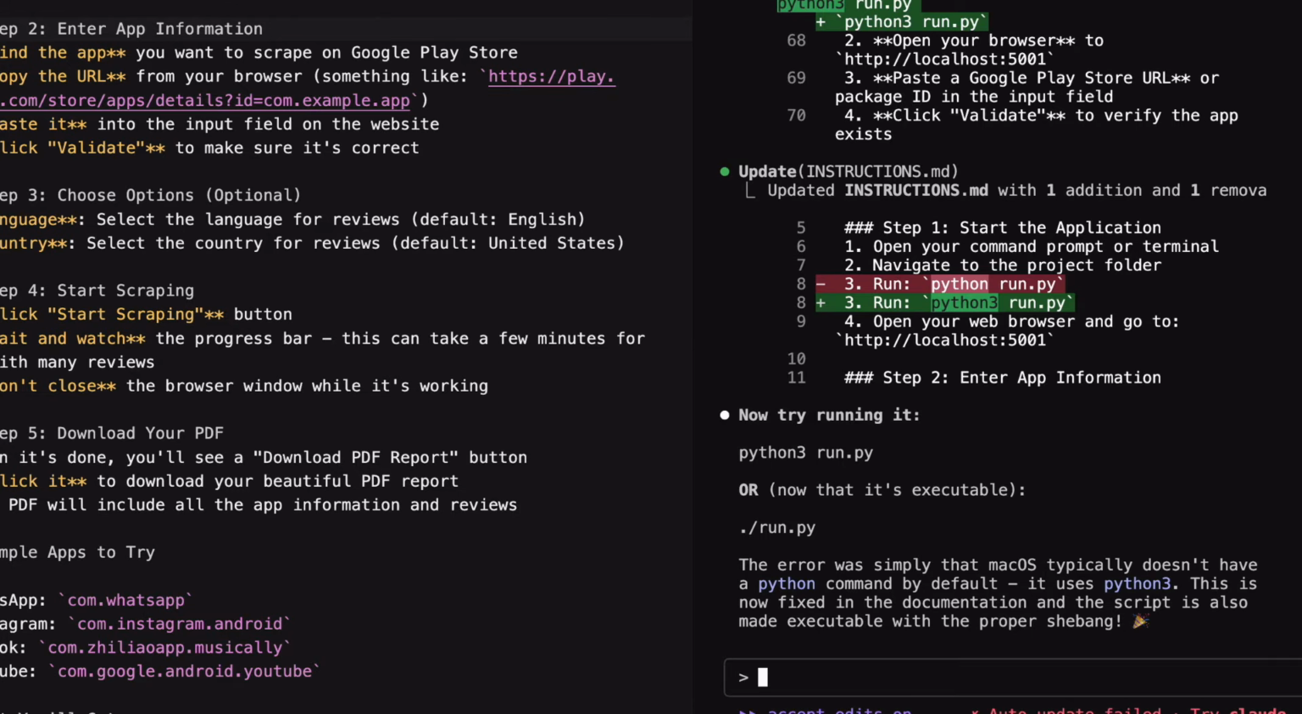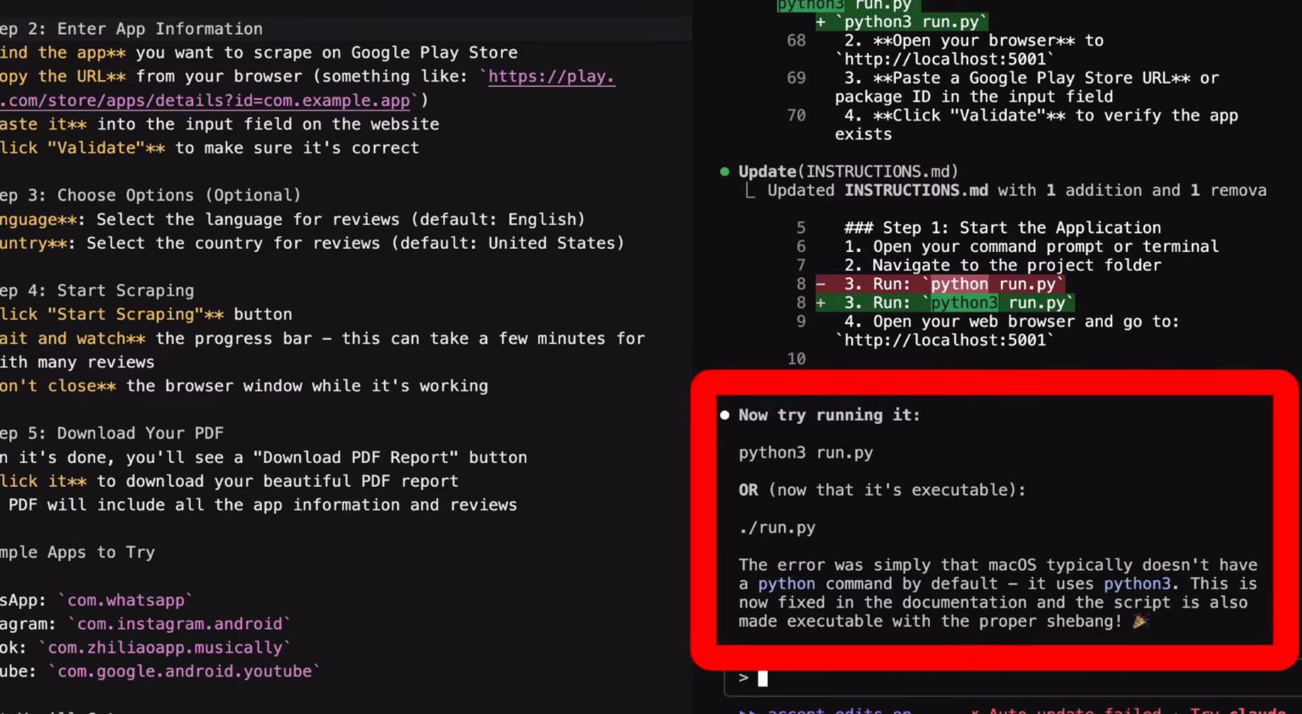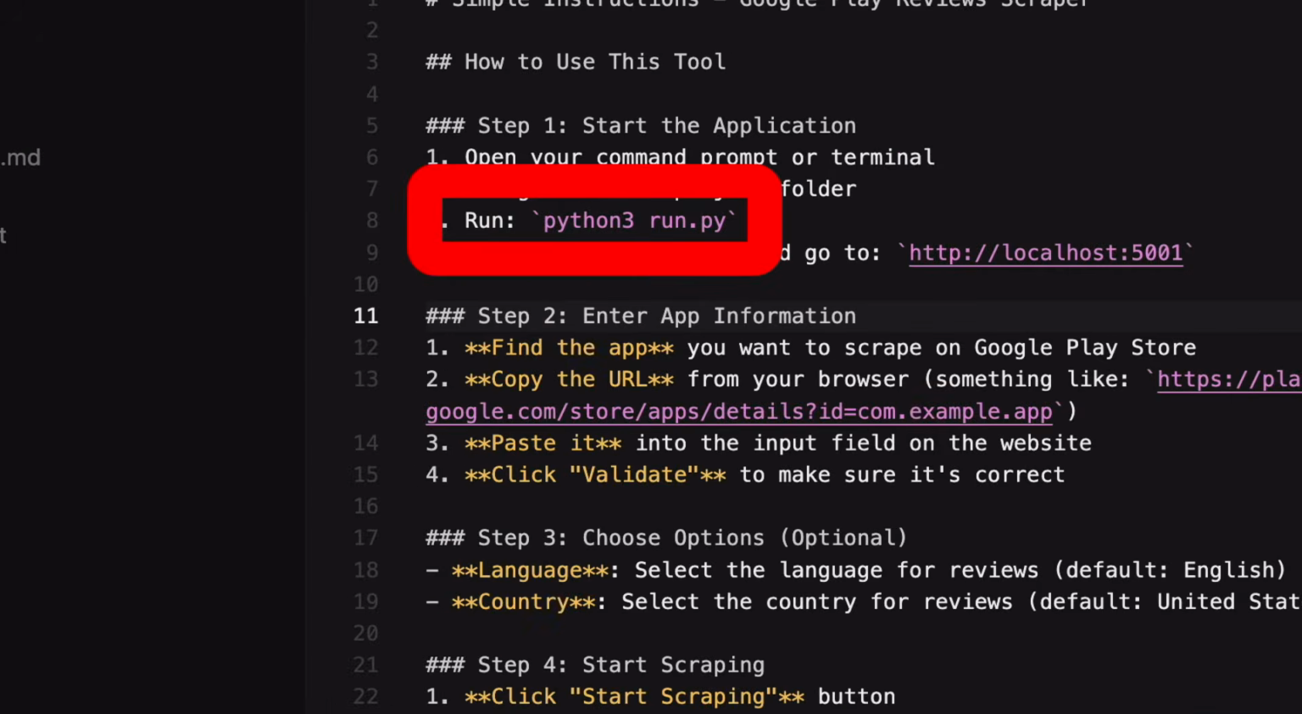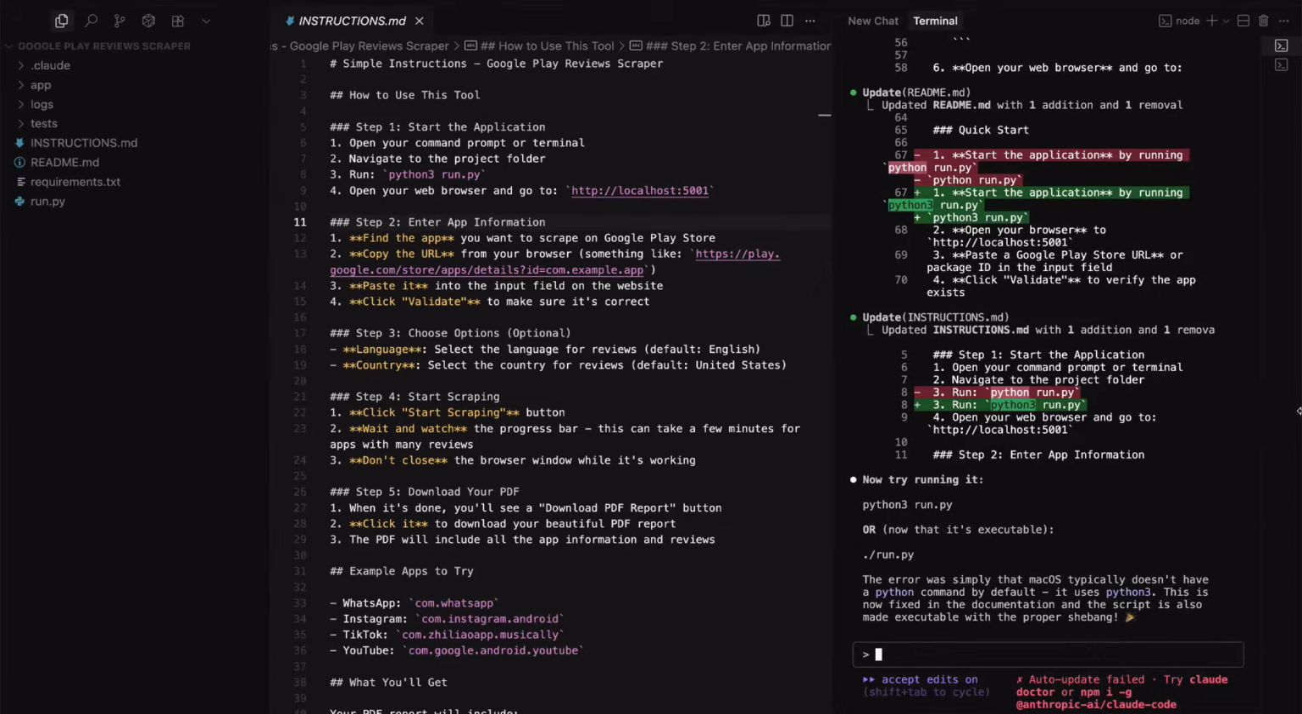Claude thinks for a bit and quickly understands its mistake and fixes it. Apparently, the error was simply that macOS typically doesn't have a Python command by default, and it uses Python 3. In addition to fixing the command, it also automatically updated the command name in the instructions file to reflect the fix, without me telling it to do it.